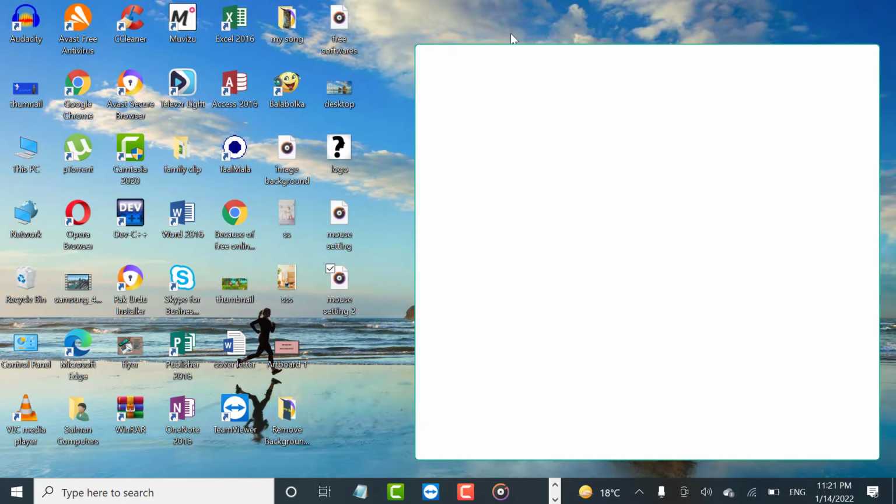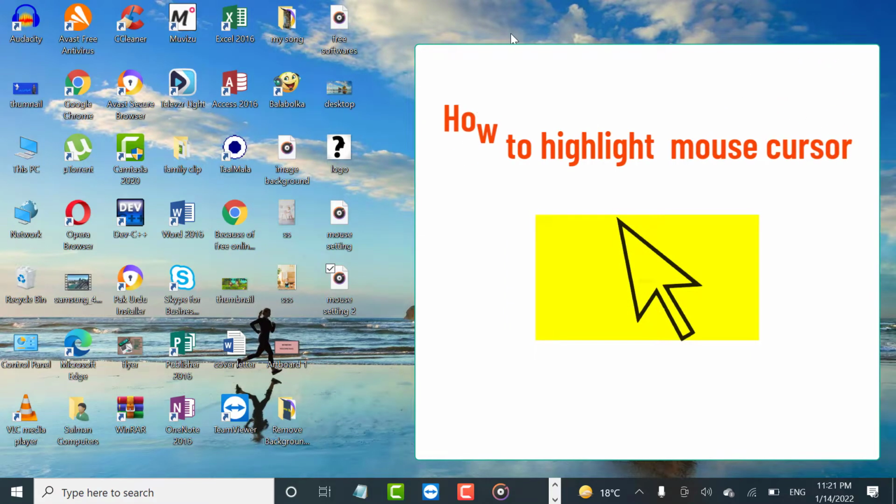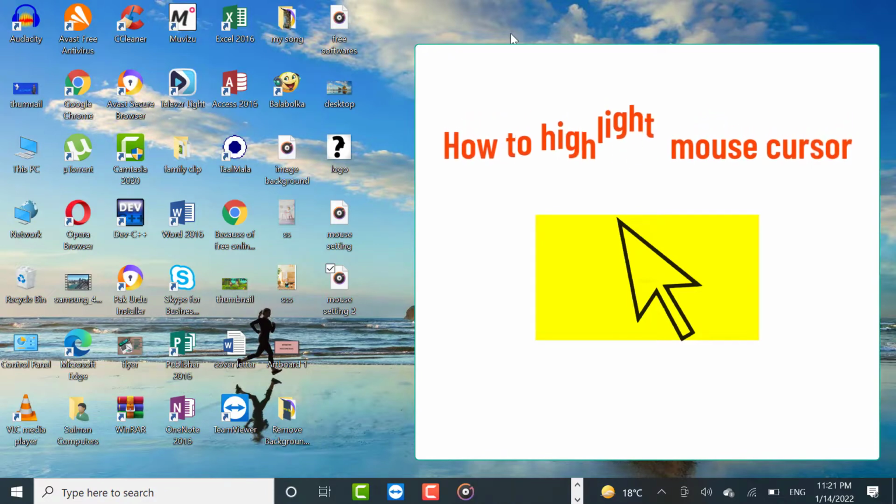Today I want to show you how to change and highlight your mouse cursor on your computer. This may be helpful many times, like in presentations, during online teaching, and so on. There are so many ways that you can customize your mouse.